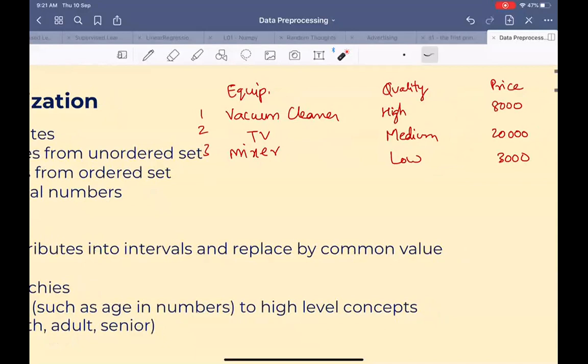Okay, if you have to put in ascending, you'd put low, medium, high. To put in descending, you would put high, medium, and low, and so on.